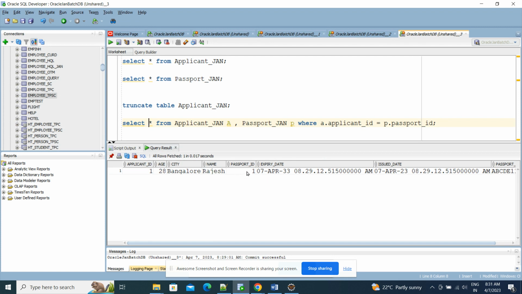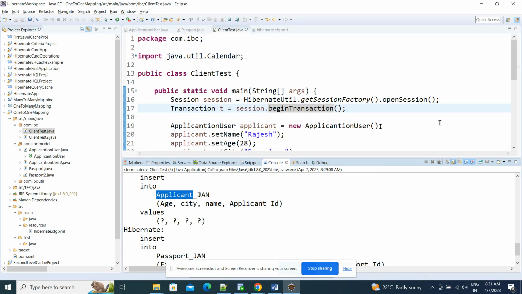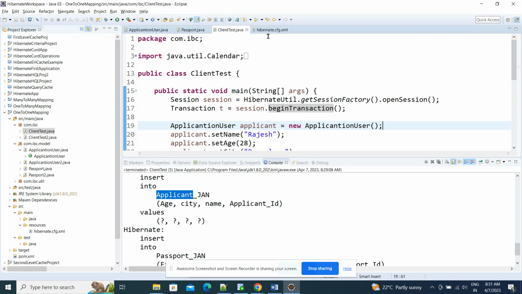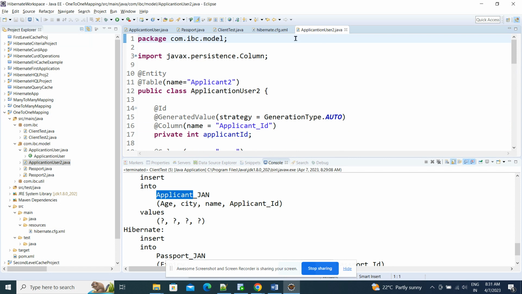If you don't want passport ID two times, since both are the same value, select application ID, city, name, passport ID, expiry date. By keeping the relationship between those two, the applicant table ID and the passport ID column, we can get a single record. So this is one way, using the one-to-one annotation. Now there is one more way, using @PrimaryKeyJoinColumn. By using that also we can achieve it.